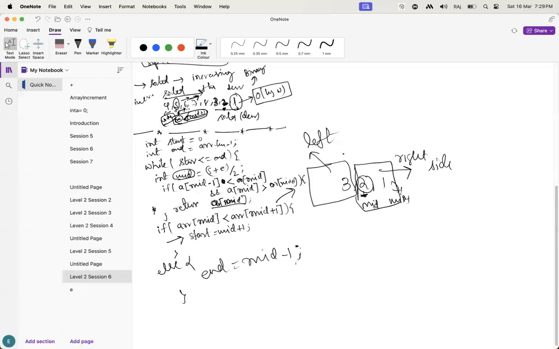Fine, guys. Let's suppose I have given one array here. Wait, guys. Okay, let's solve this question in Eclipse. Okay, guys?